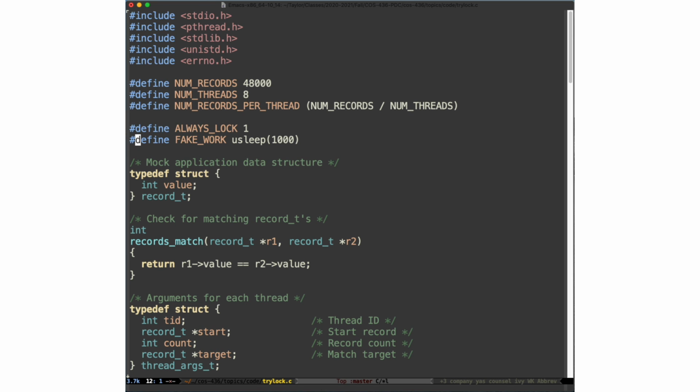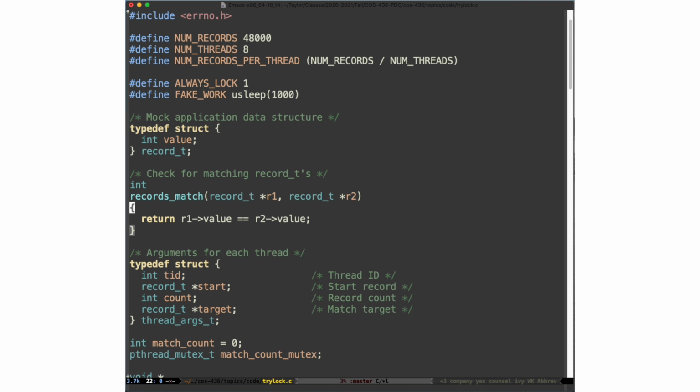So just to make this simple, I've defined a constant called fake work that I'm going to use to pause the processing. Okay, so there's our simple fake mock application data structure.